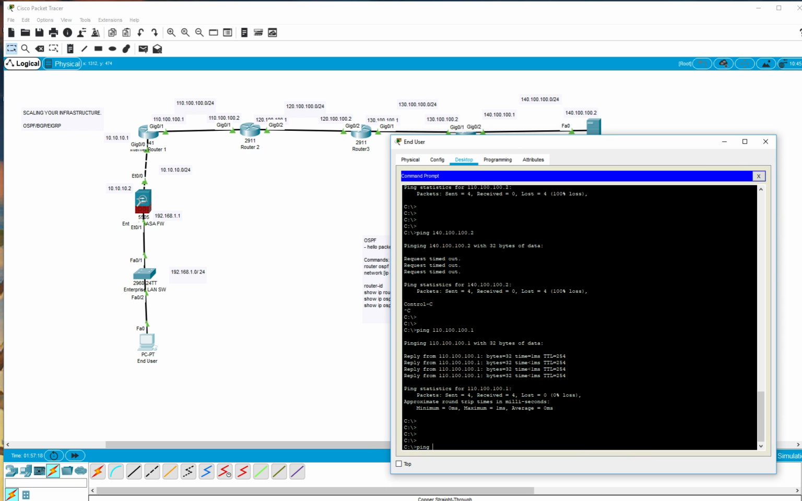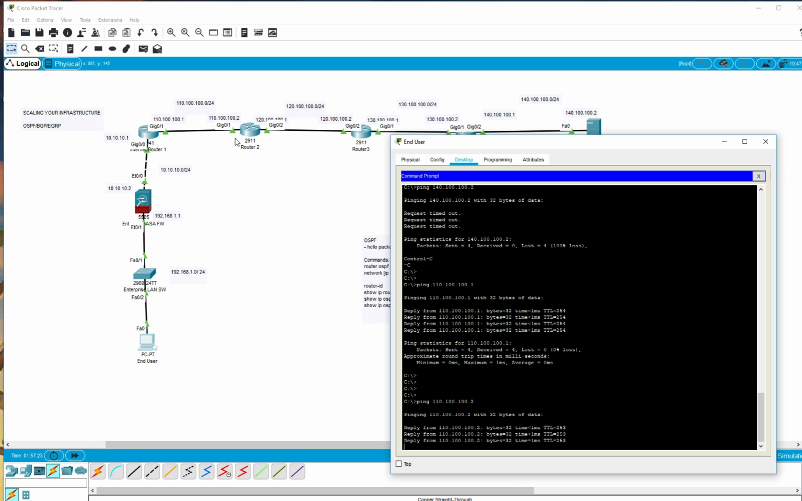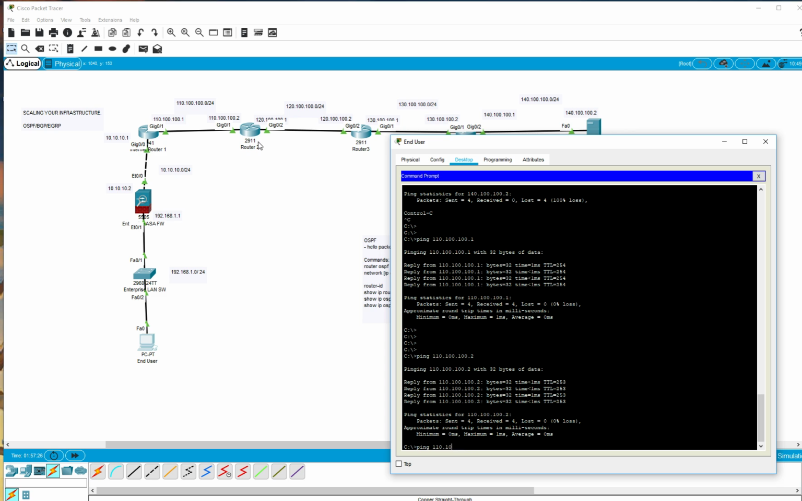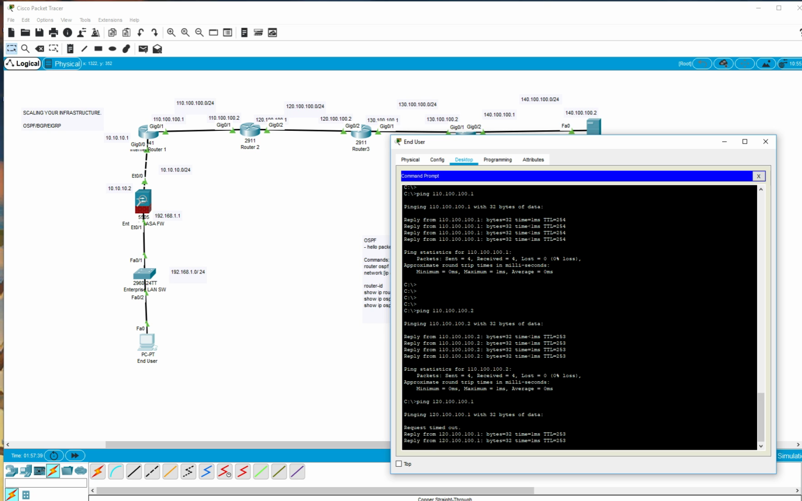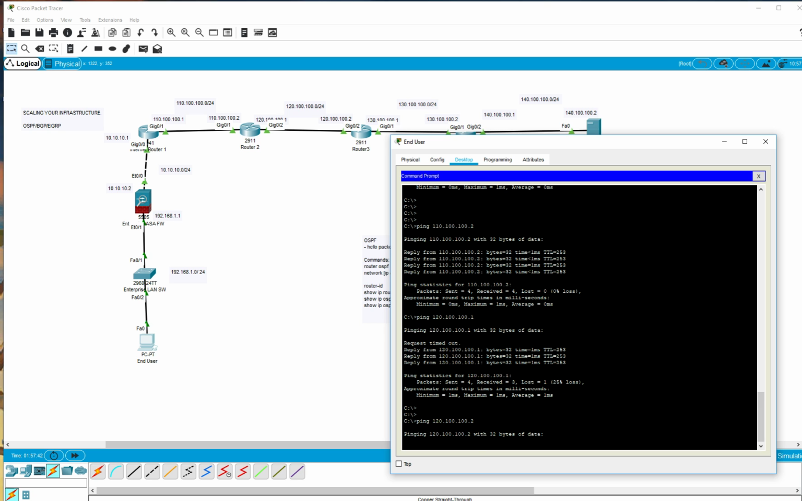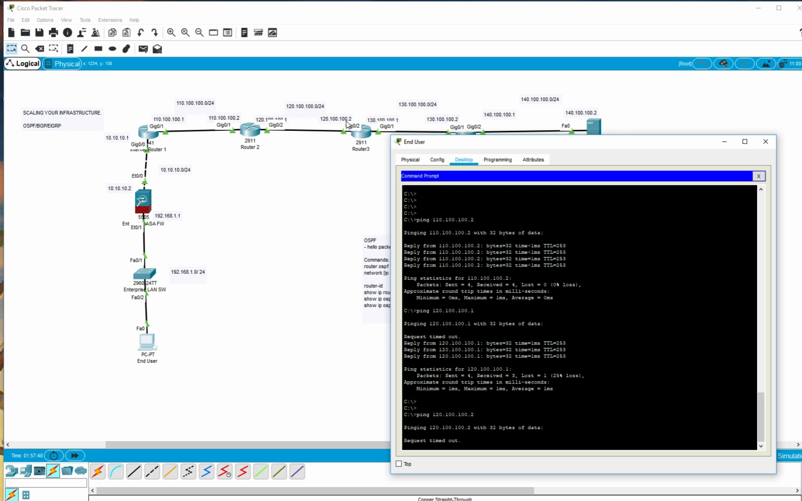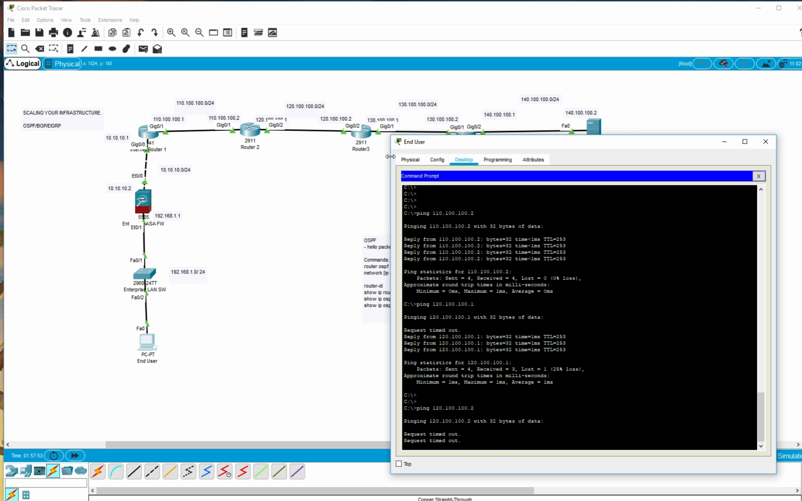So let's ping 110.100.100.2. Yeah, so I can ping .2. The real test is, can I ping 120.100.100.1? 120.100.100.1. Come on. And I can, right? Can I ping .2? How do I get to .2? At the moment, I can't.